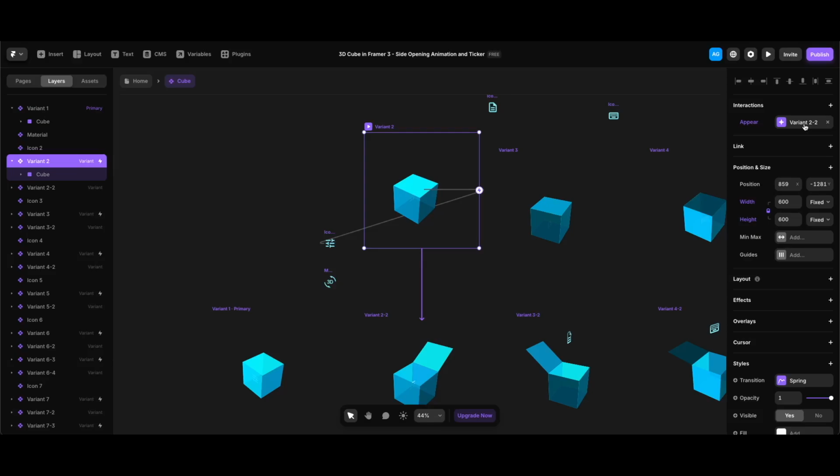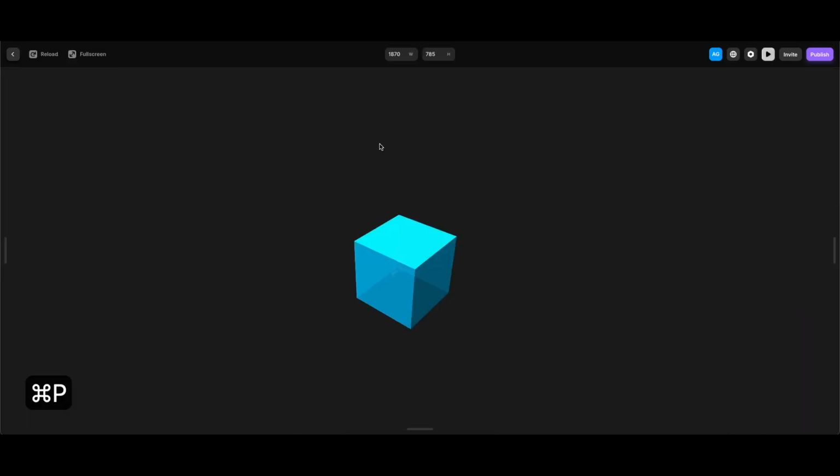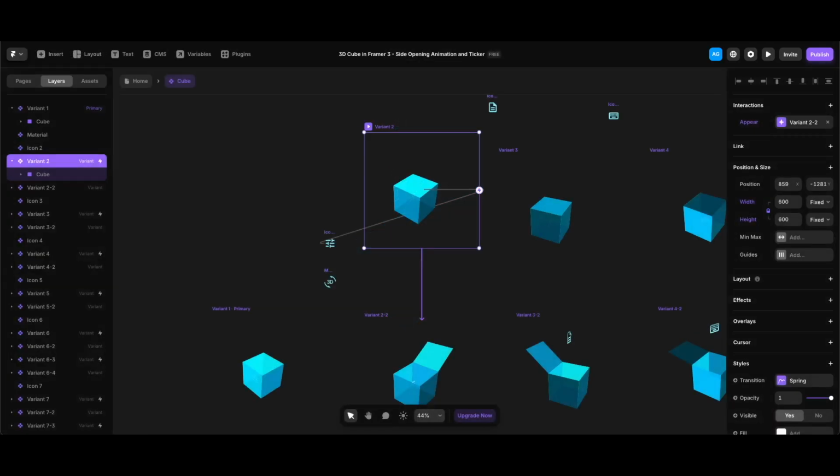So basically, when the scroll section 2 is in the view, cube component's variant 2 is activated, which activates variant 2 too, just after half a second, as you see in the interaction settings. While variant 2 is selected, let's preview the component. As you see, first our cube is closed, and then we see the transition to its open state. Let's get to the component structure.